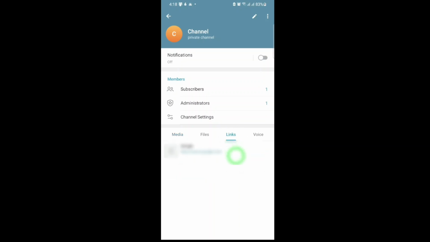Instantly, you'll see a neatly organized list of every link that's ever been shared in that channel. Each link is displayed along with the message it was shared in, making it easy to revisit important content without scrolling through endless messages. This feature is incredibly helpful for staying on top of resources, articles, or any important information shared in the channel. Whether you're catching up on missed content or just want to keep your favorite links handy, this method saves you time and keeps you organized.